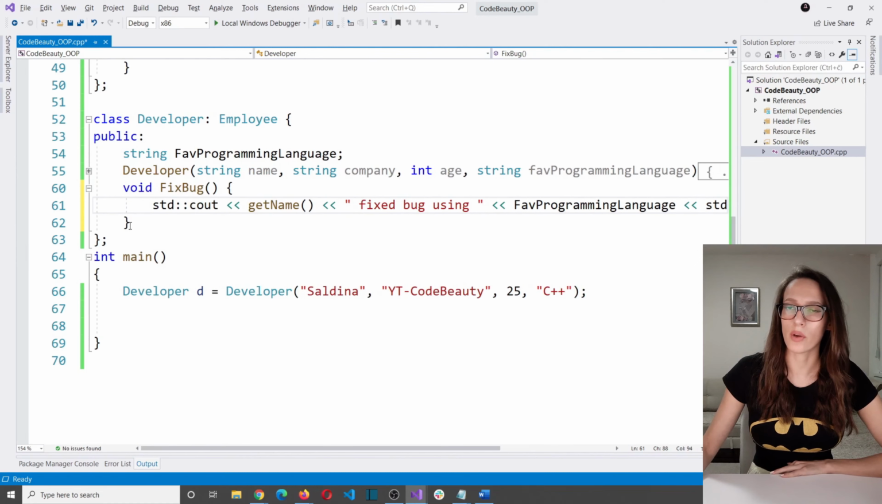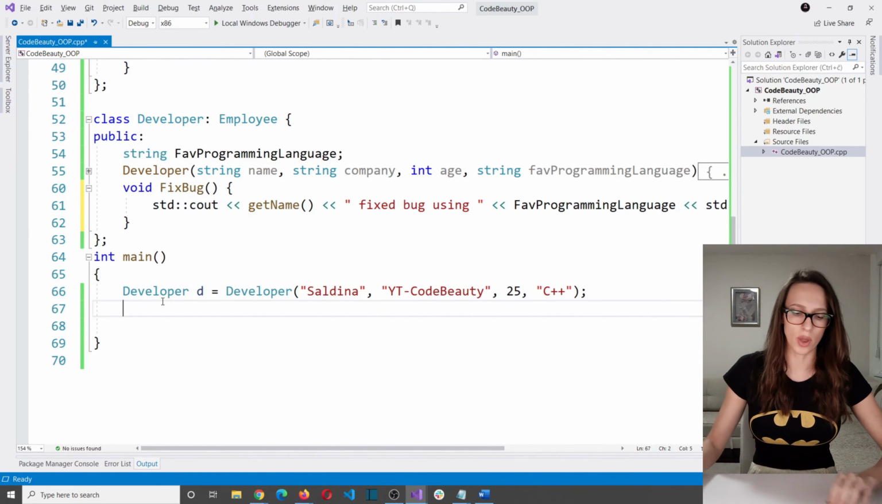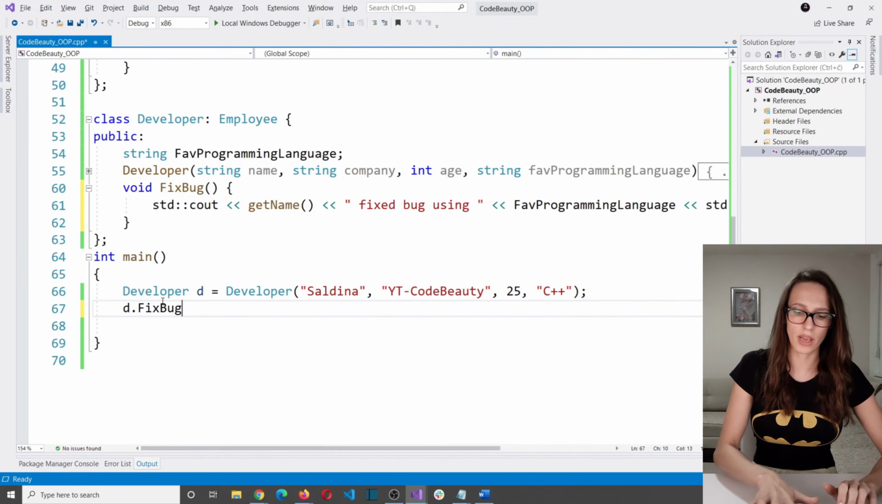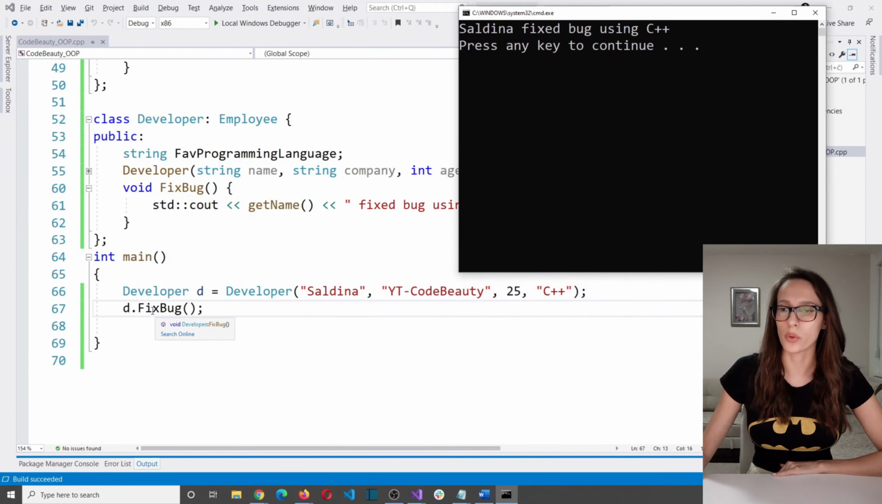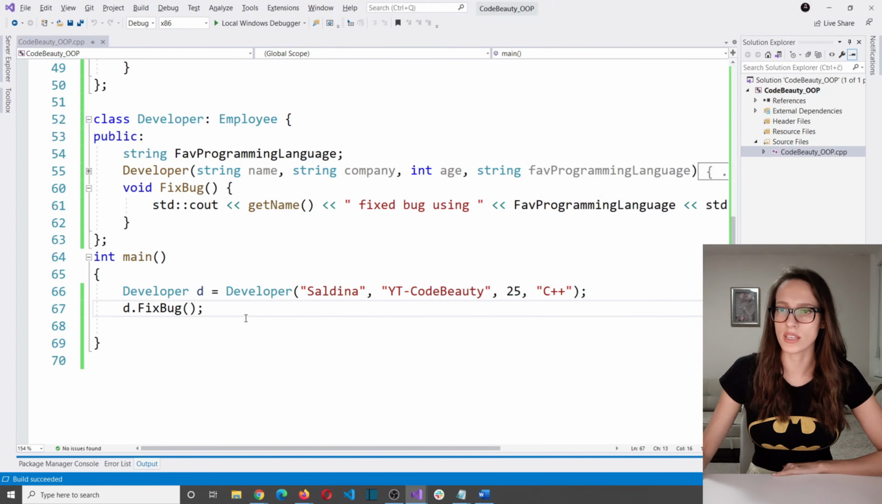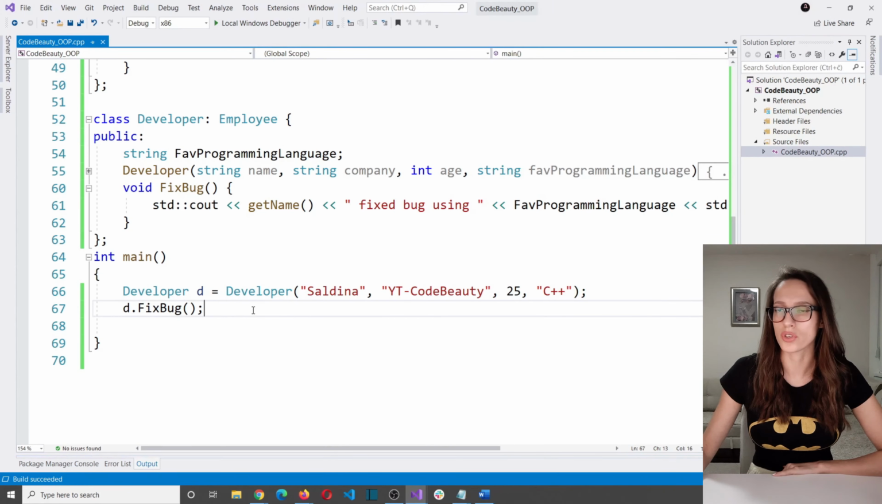Okay, and now if I want to test this method here, I can invoke it on my developer class. So I'm going to say d.fixBug, and if I run my program, as you can see, this method here works, and then the values that we passed in our constructor have successfully been set. So here it says Saldina, and then fixBug using, and then here is my favorite programming language. Okay, let's close this.